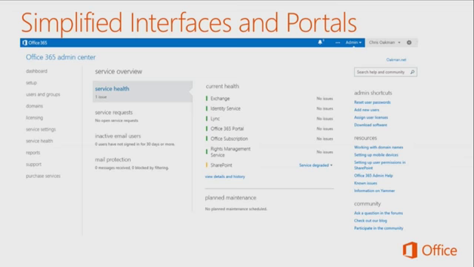So here's a quick look at the new simplified interface and portal. This is the admin center for Office 365. We're going to do a deeper dive into this in a few minutes with a demo, but here's a quick look. We have our navigation on the left side: dashboard, setup, users and groups, how we manage everything. In the center, we've moved service health to the front, so that as soon as you log in, you can see exactly what's going on, whether there's a problem or issue.